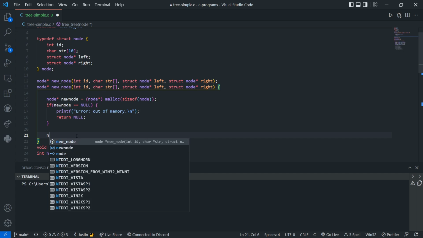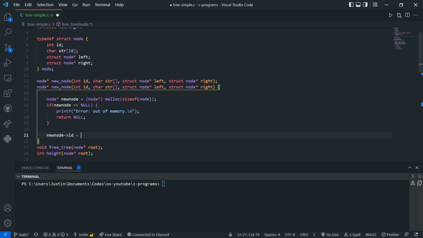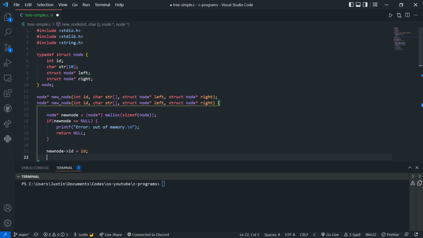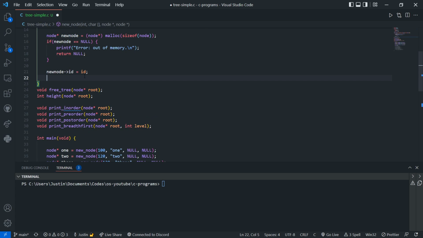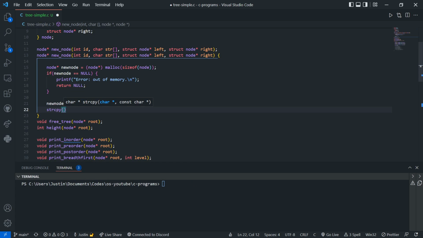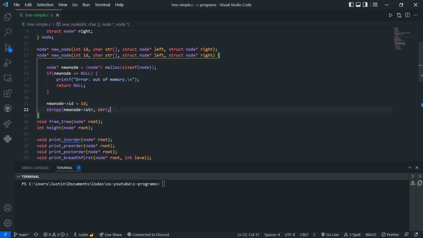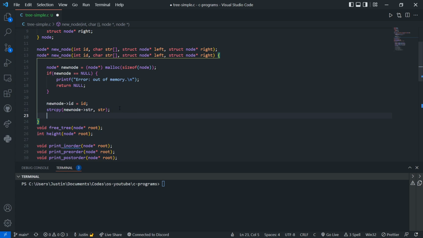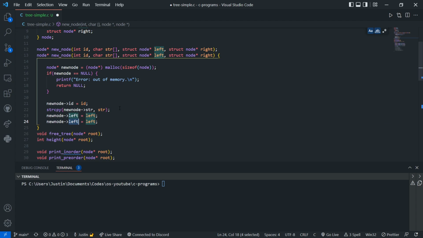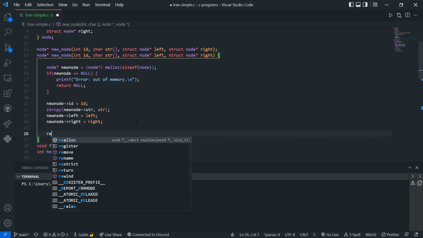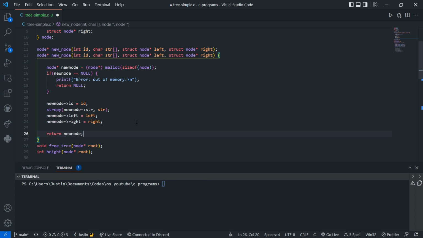So now let's copy over the properties. We'll go new node ID equals the ID that was given. We use the pointer arrow because this is a node pointer. Then for the string, it's a little bit different. We need to include the string library and then call string copy, our destination being new node string, and our source being the string that we passed in. Then we'll set the left equal to the left, and we'll do the same for the right. And then we'll return our new node.